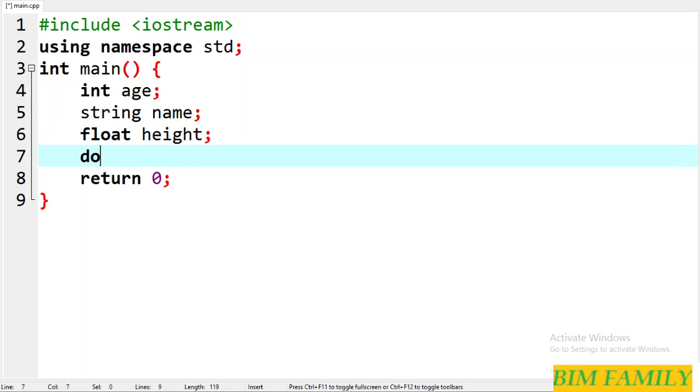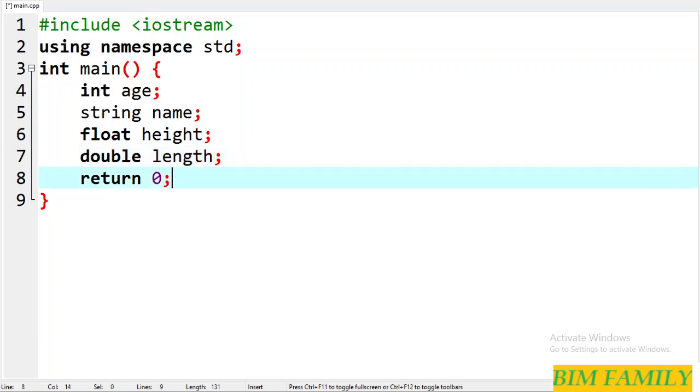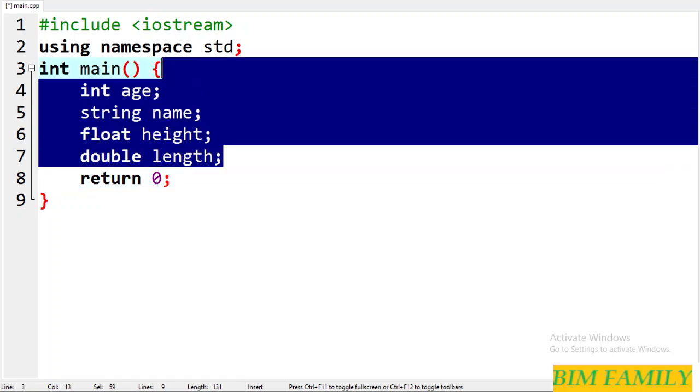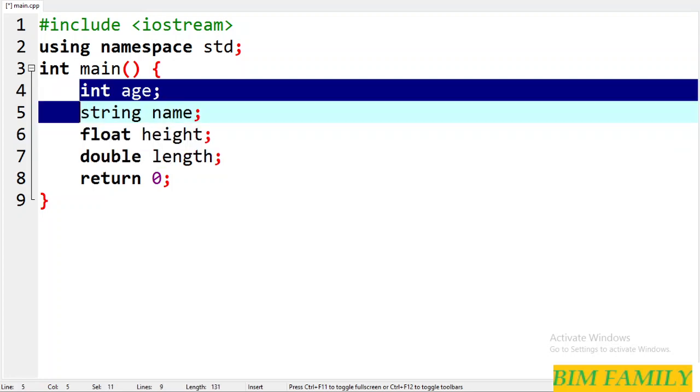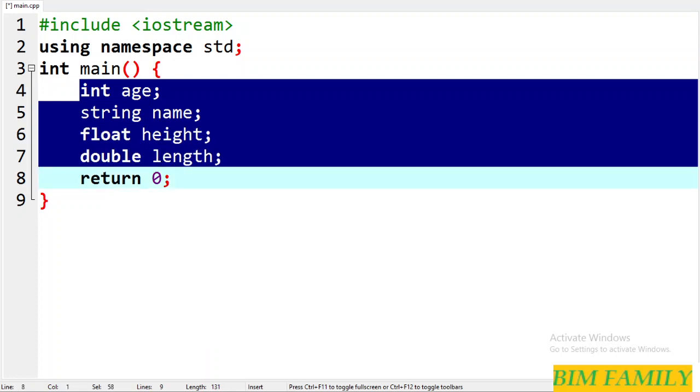Then we can have also a double, and for this we can put a variable name maybe length. Length can work out. So what we have done here is called declaring variables. To declare a variable, you just need to include the data type and then the variable name. So we have included the data types here, which are the int, string, float, and then the double.